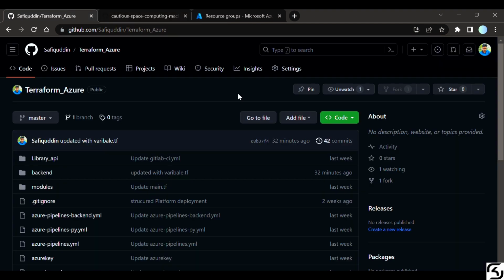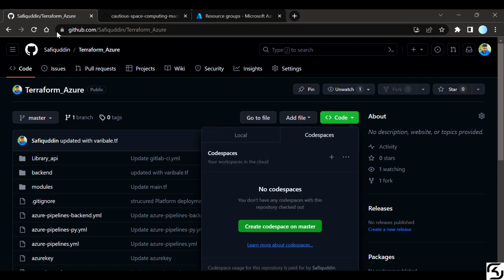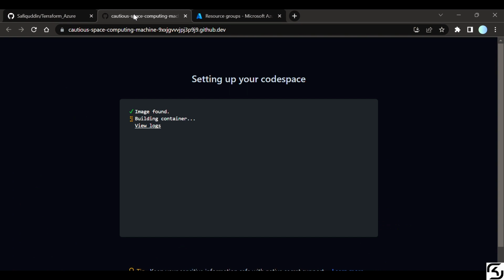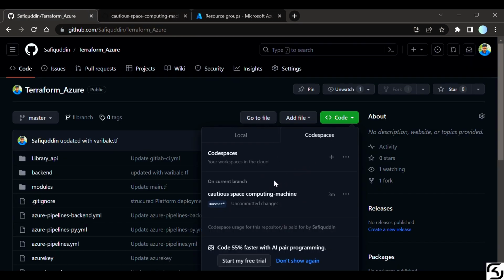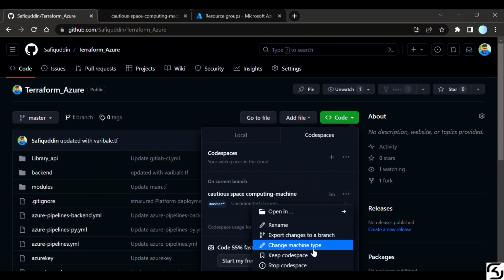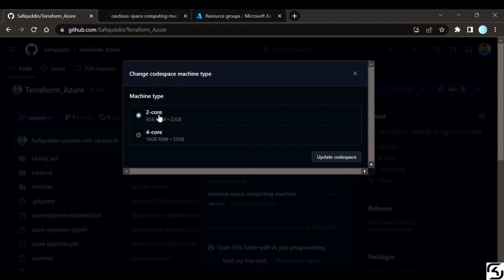For an overview, I will tell you what this Codespace is, its functionality and overview. Codespaces come in two types: 2 core with 8 GB RAM and 4 core with 16 GB RAM. So we can upgrade based on our requirement. This is free for 60 hours of usage per month, which works out to 2 hours per day. It's free.